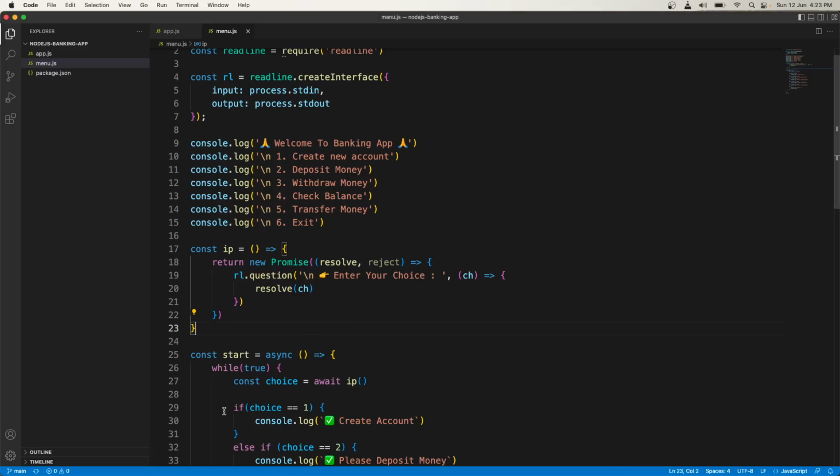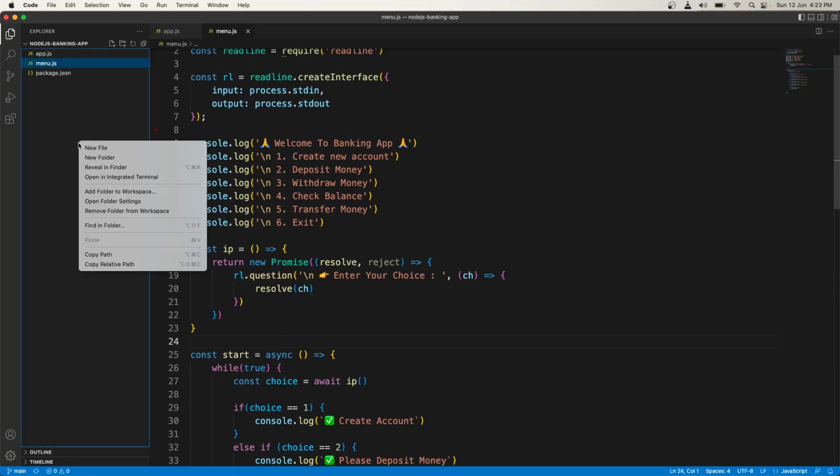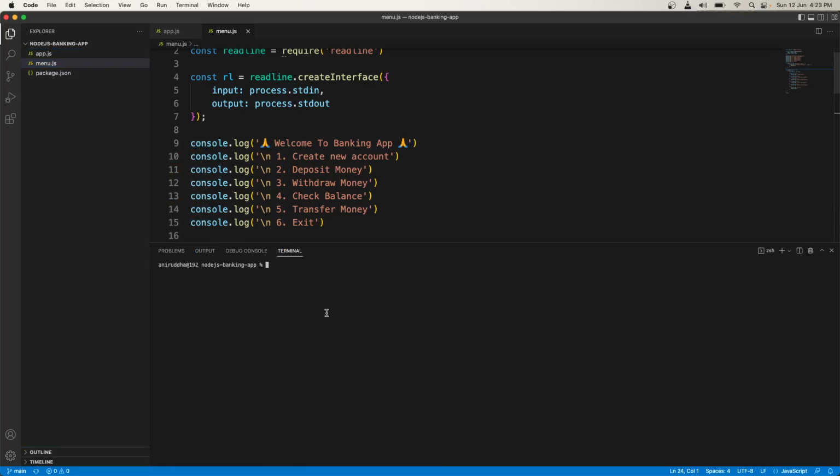I'm in the NodeJs banking app, and here we can say node app.js. Sorry, I have written the code in menu.js, so node menu.js, and hit enter. Can you see this menu? Enter your choice.